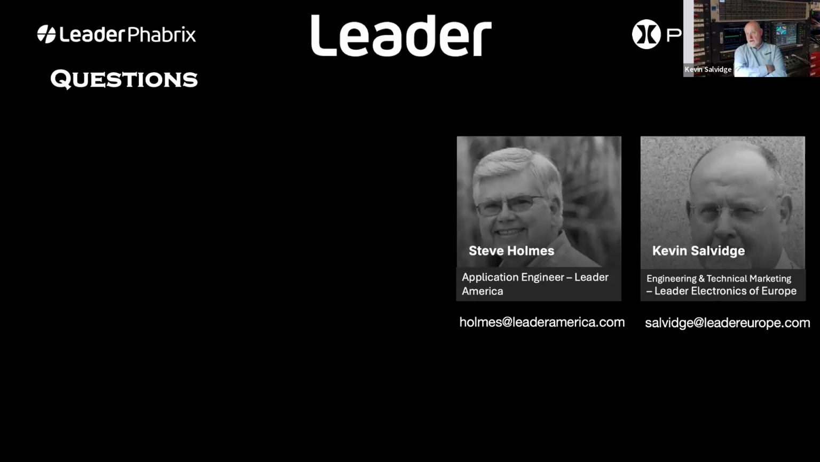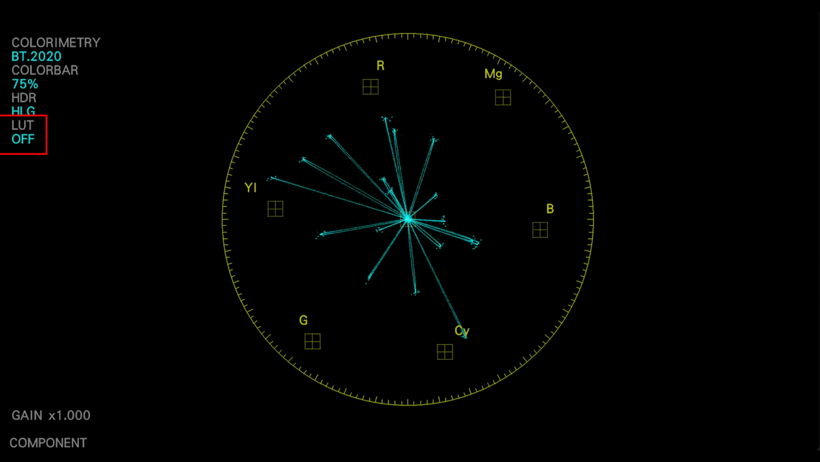But as I said, if you're looking at the waveform display, the CIE color chart, and the vector display, they will clearly indicate that a LUT has been applied. You'll see that built into the detailed information that surrounds, especially, the vector scope display. It will tell you that there's a LUT applied.